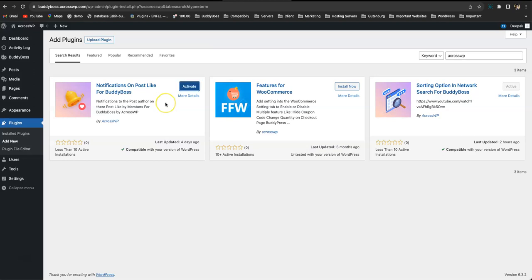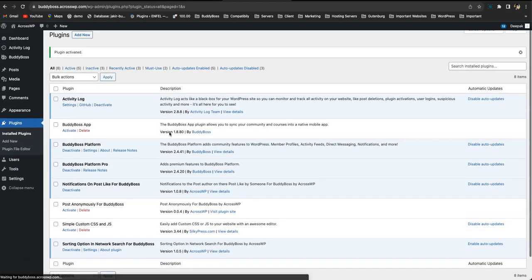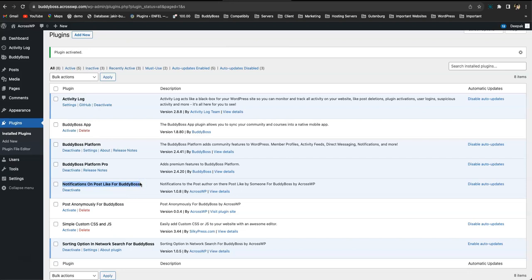Now the plugin has been installed. Now click on the Activate button. As soon as you click on activate, it will start activating, and you can start using the plugin's functionality. So this is how you can install the Notification on Post Like for BuddyBoss plugin.